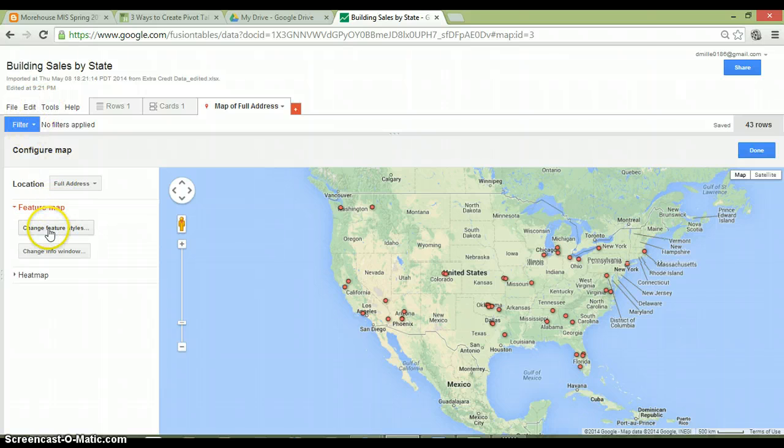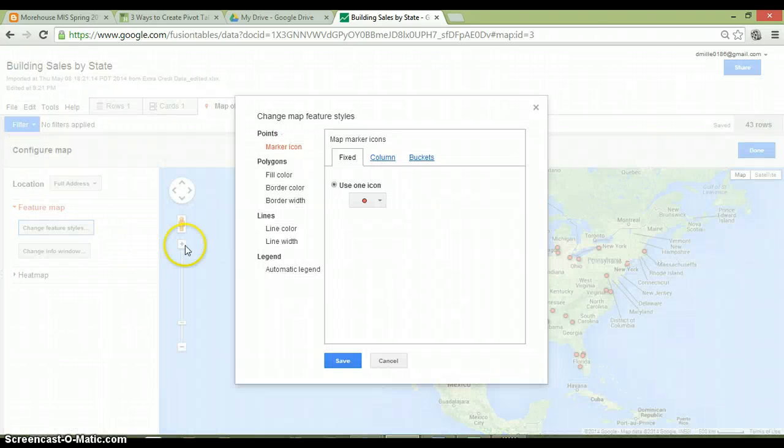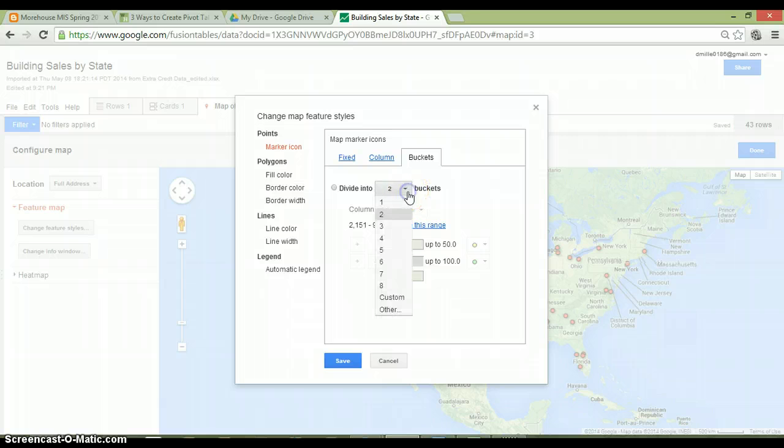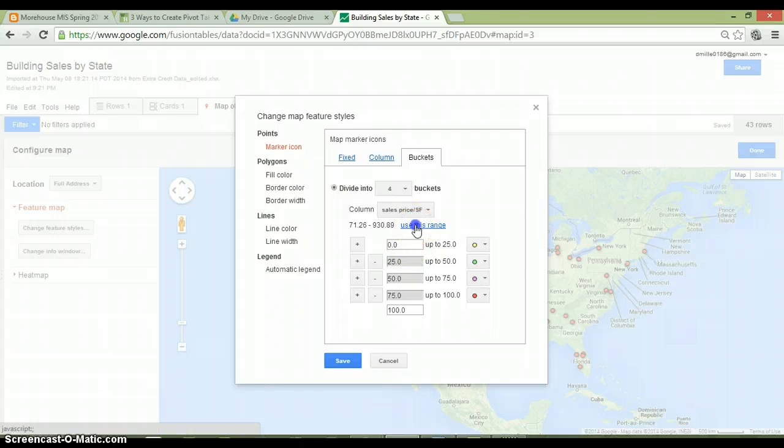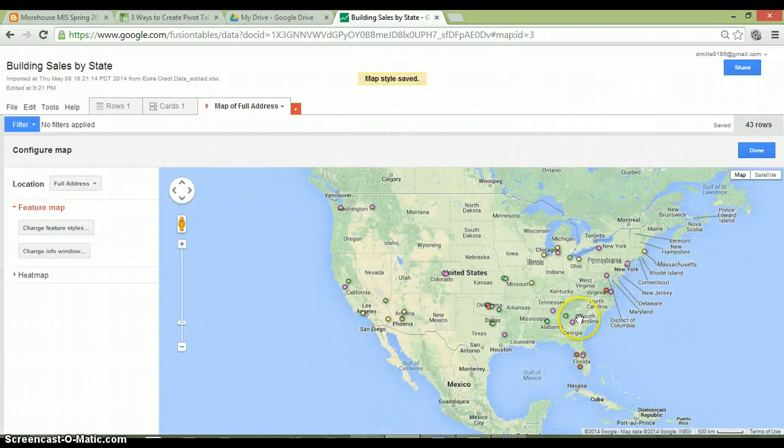So in order to edit it, we're going to do change feature style, and let's click on the markers. Click on buckets, and let's divide it into, let's say, 4 different buckets. We're going to use sales price per square foot. I'm going to use this range. That looks about fine. And you should see your dots start to change colors. Each one of these representing a range.